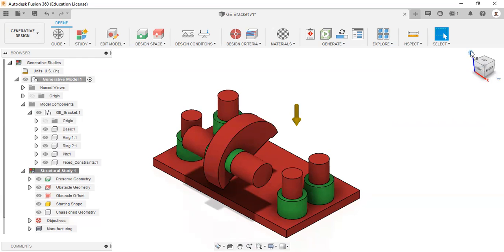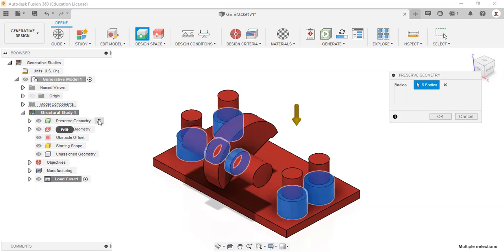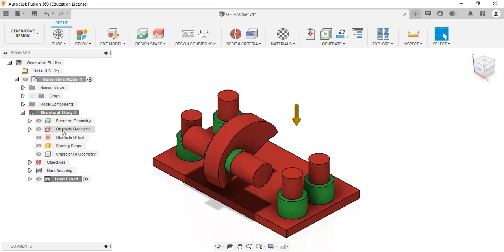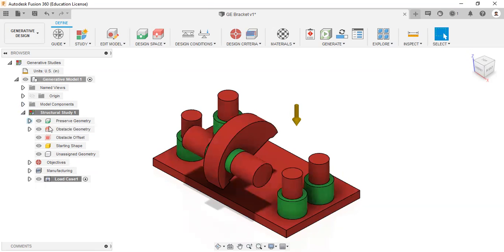Okay, then the next step is, here in the browser, just go here, and here you can see this is the preserved geometry. If you want to edit, you just click this and you can edit this. Or if you want to edit the obstacle geometry, click here, you can edit this obstacle geometry also. Click this arrow, you can see preserved geometry 6 bodies and the obstacle geometry 2 bodies. Here you can see.